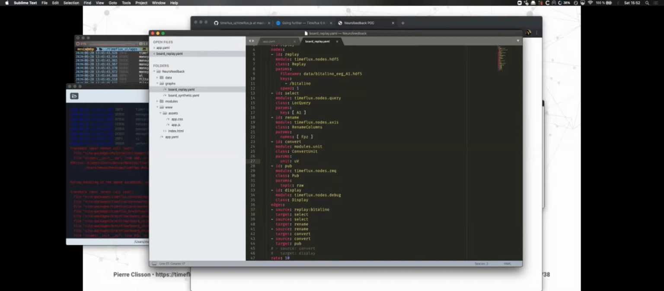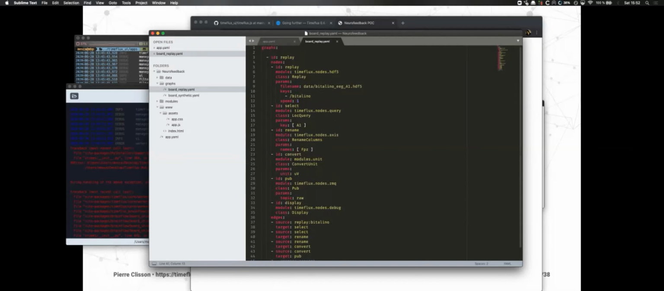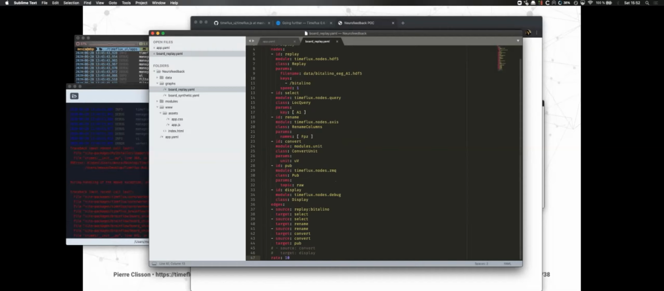And the whole pipeline is running at 10 Hertz. By default, Bitalino is playing, I think, 1000 Hertz. That means that each second I get 100 samples. Okay, so this is the replay node, the replay pipeline.